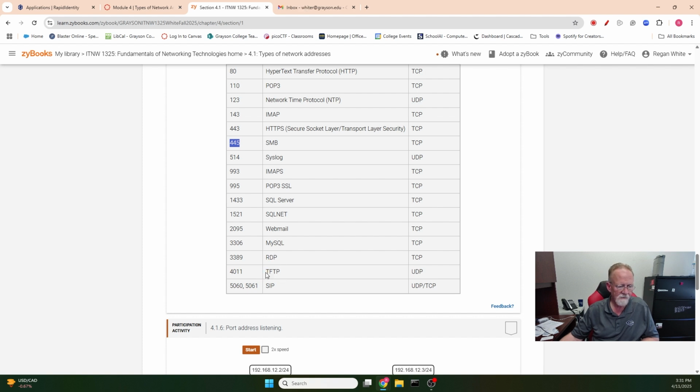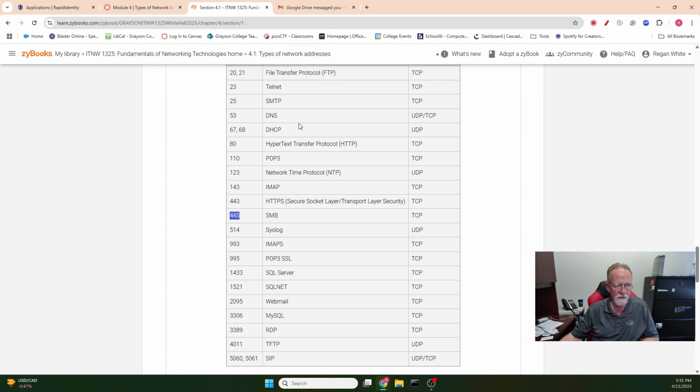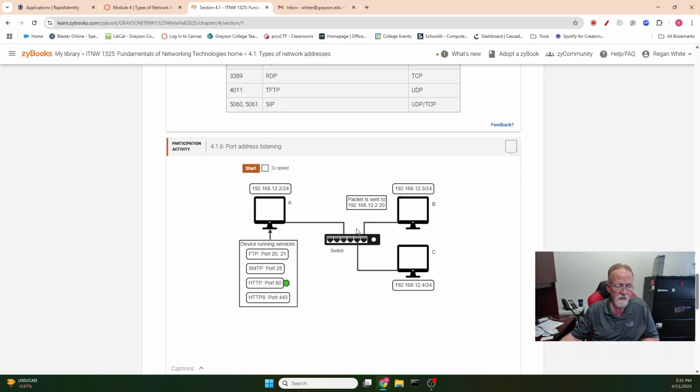TFTP, this is another FTP file transfer protocol port. And then SIP 5060 and 5061. So you need to know, even though some of these lower numbers are not in use anymore, you do need to know those for the test.